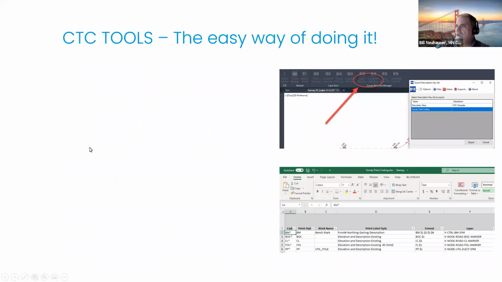And the last thing we'll cover is the CDC Tools. I'll show you here. In the one package we've got like 3 or 4 that are really geared towards the survey template manager. So they export to survey description keys and export to figure databases and make it a little easier to edit. And I'll show you that.